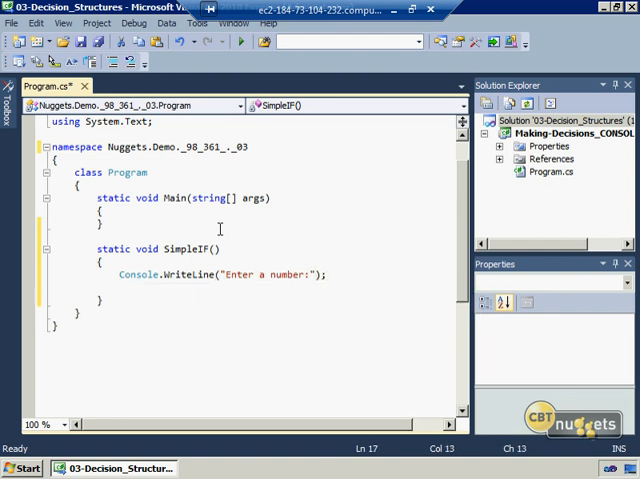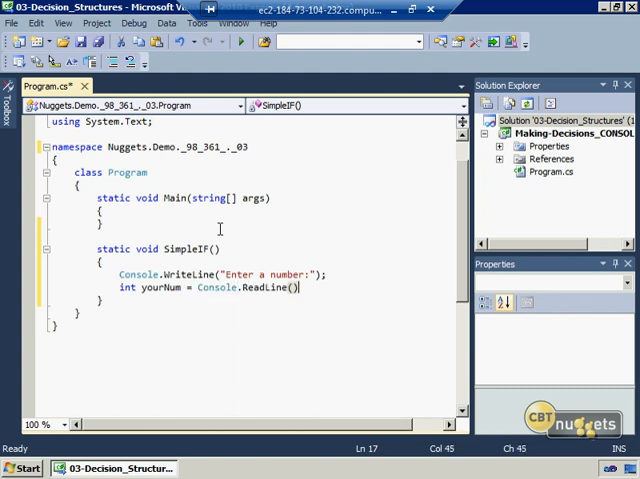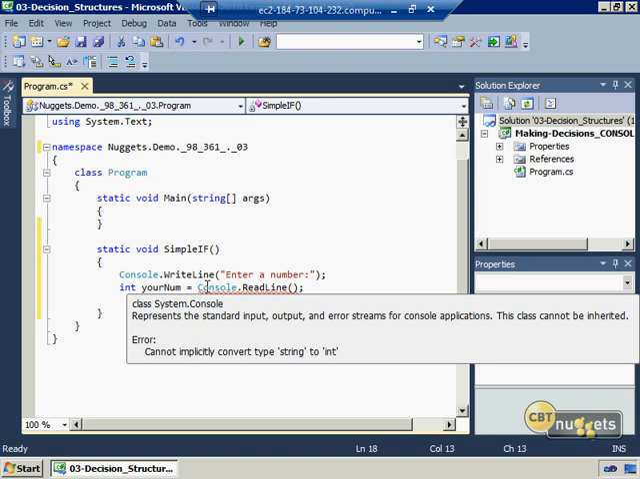Now we need to take the number that they enter and store it inside of a variable, because that's going to be our condition. Our condition is the number. So let's do an int yourNum equals Console.ReadLine. And now C# is not going to like this all by itself because we need to do an explicit conversion here. As you can see, it says cannot implicitly convert the string to an integer. You need to do it yourself.